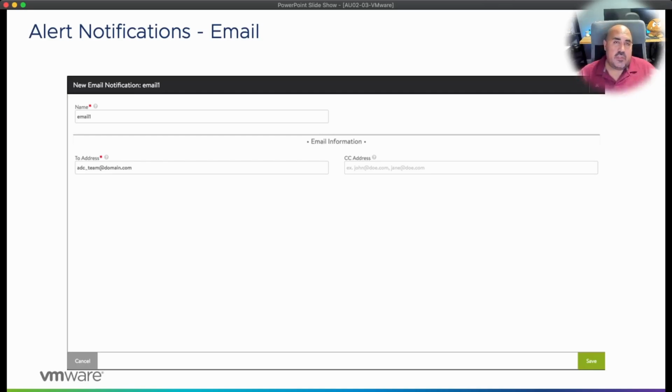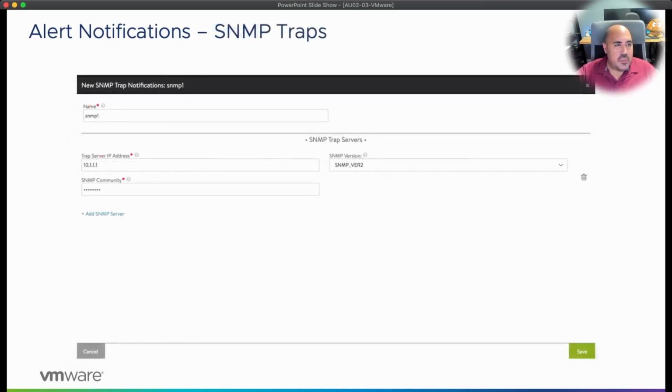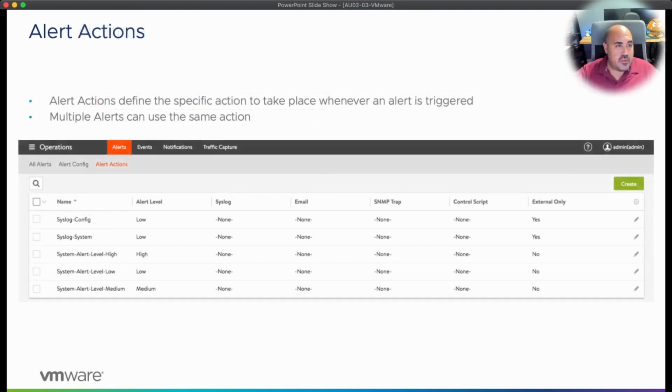I mean, AVI, NSX ALB, it's not that smart yet, right? Without configuration of the email server, it won't know where to send an email. SNMP traps. And to access all the alert actions, of course, you go on the same tab, operations, go to alerts, and then there you're going to alert actions.